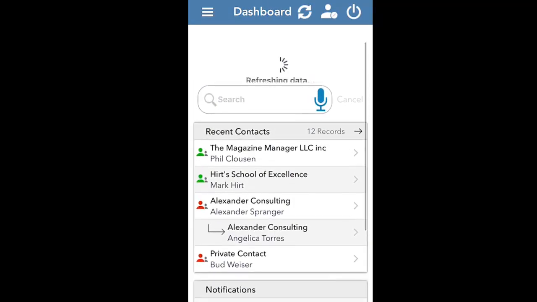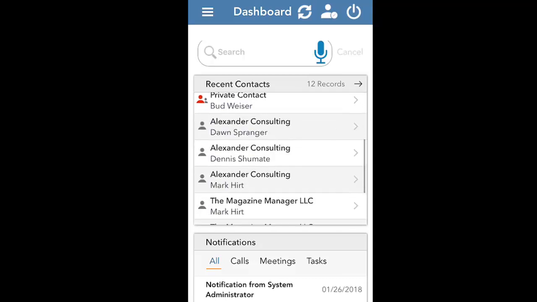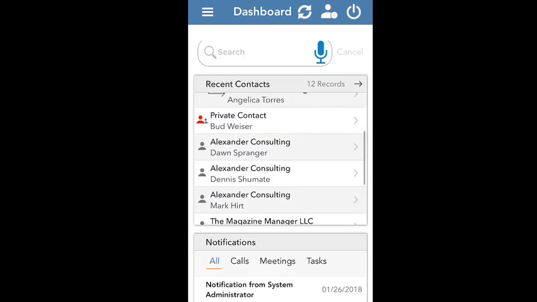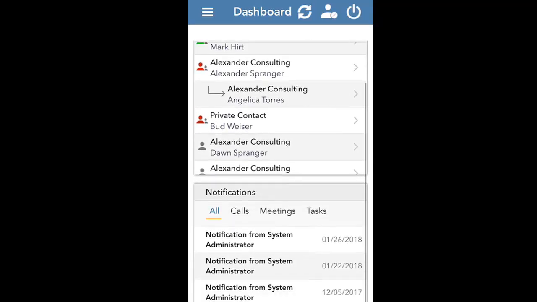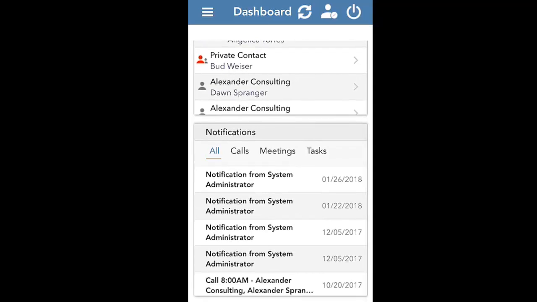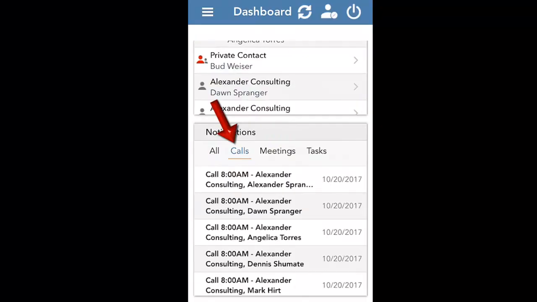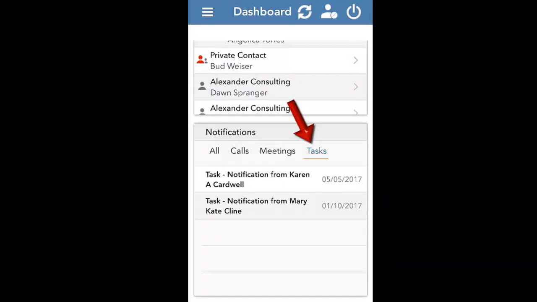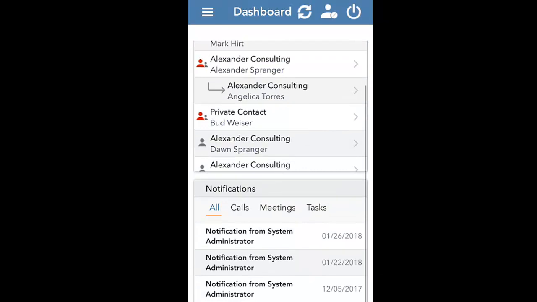Now this is my login dashboard. Here we'll see our recent contacts, so we can scroll through those and take a look at the recent contacts if I want to jump straight to a company record, or I could scroll down the page and this is my notification inbox. Here are my calls in my inbox. Here are the meetings I have, and here are the tasks in my task list from my inbox. Go to all notifications. Here we go.